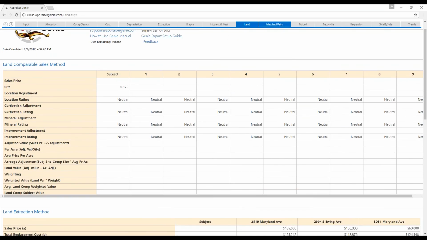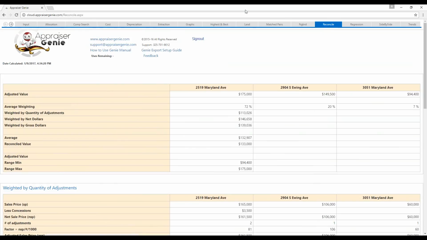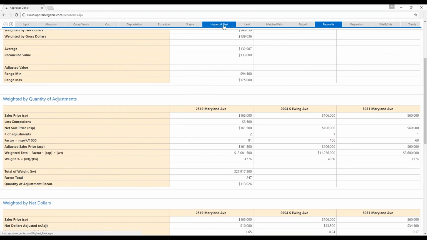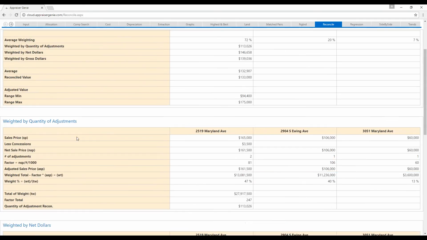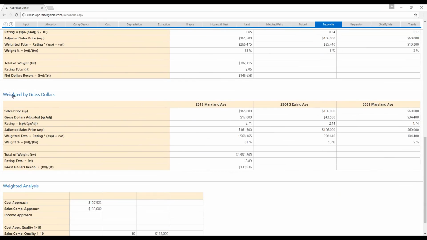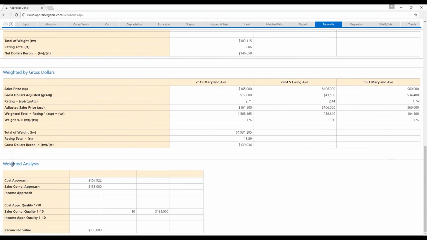Now we can look at a few more pages. Let's look at reconcile. Same thing. Every single one of these pages I'm clicking on up here, we will give you guys a PDF version. So we break down the weighted by quantity of adjustments, weighted by net dollars, weighted by gross dollar, and then of course the analysis. So you see here this sales comparison quality. I put the 10 under reconciled value earlier on the input page, so it put the 10 there indicating the full weighting on sales comparison approach, and it gave me the sales comparison approach value.